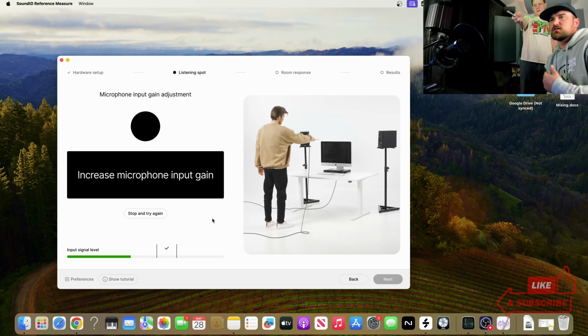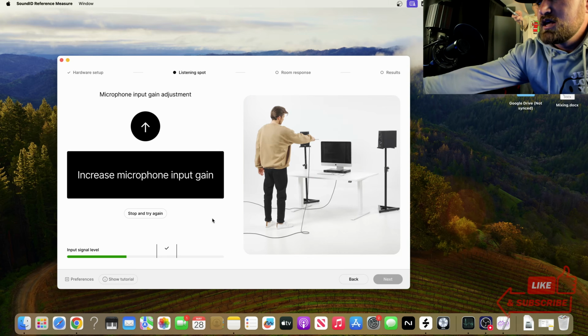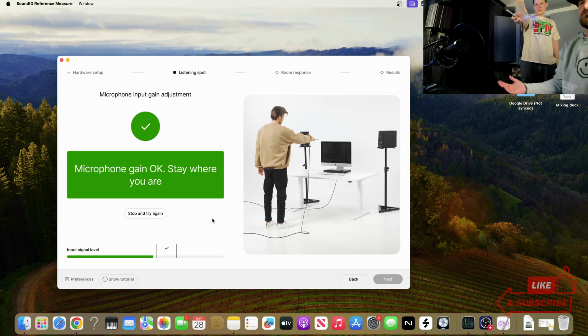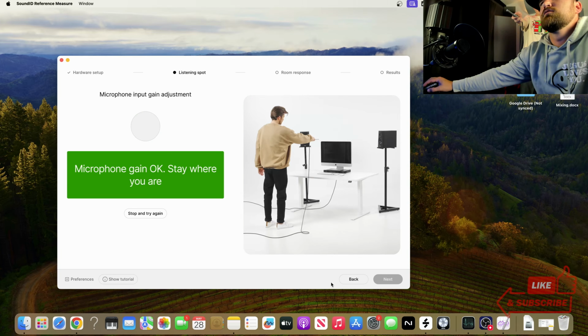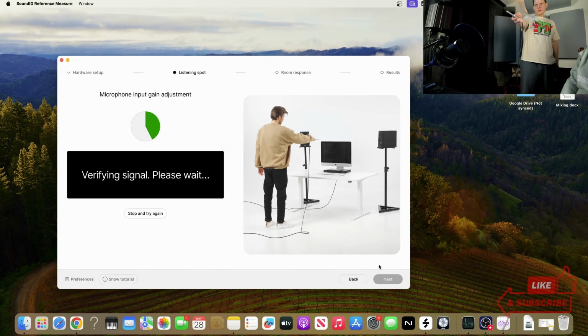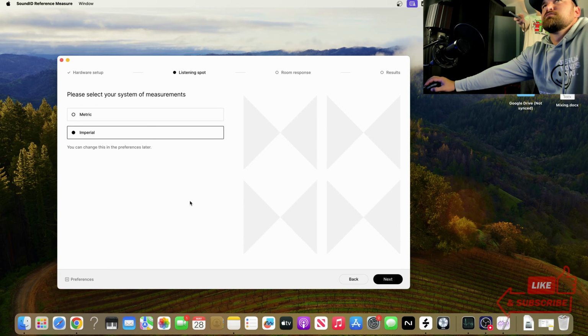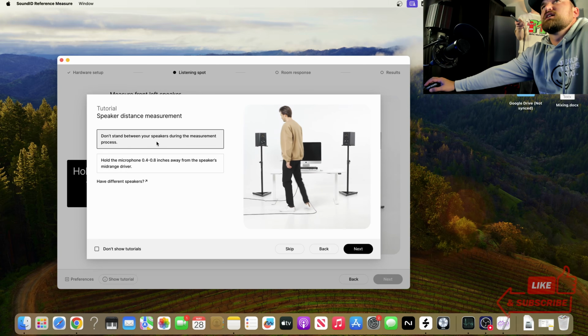Okay, so right now it's telling us, hey, your input level is not high enough. So we need to boost the input level until it matches and goes in between where that check mark is. Okay, we're good. All right, now it's ready. Imperial, because we in the US, baby. Don't stand between your speakers.